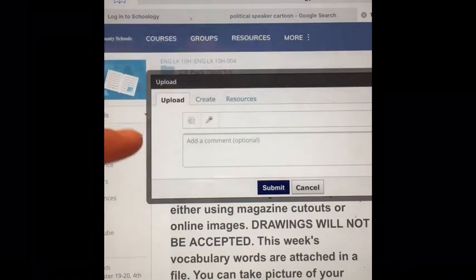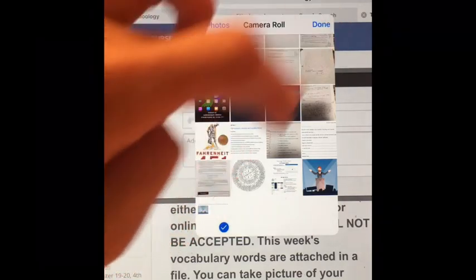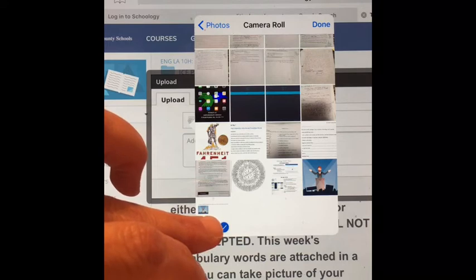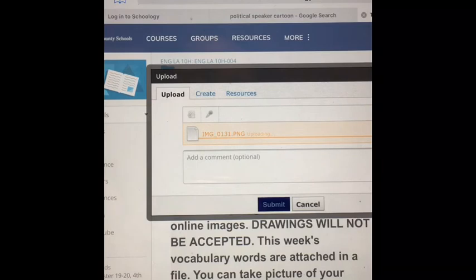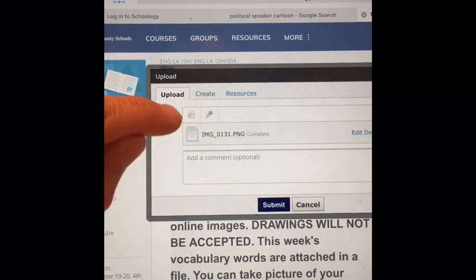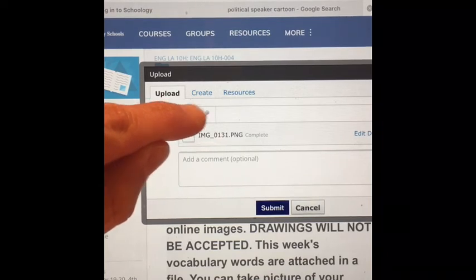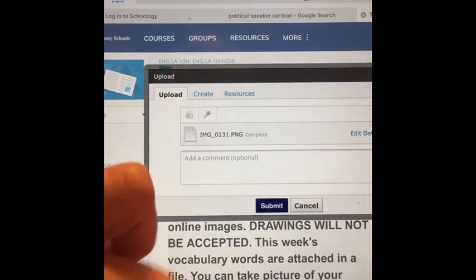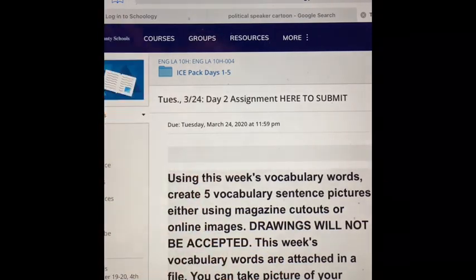So I go to Photo Library and I find my 5 sentence pictures that I took a screenshot of in my photo library, my camera roll, and I attach it there, and then I press done. So to do a file attachment, it looks like a lot of different squares next to the microphone, and then I submit. Okay, now if you haven't done day 1 yet, I'm going to show you that.